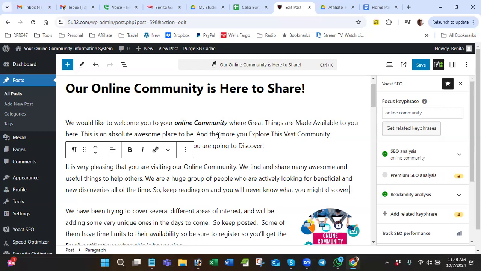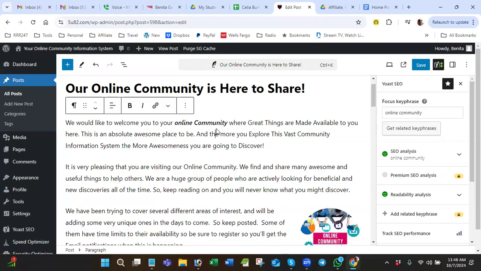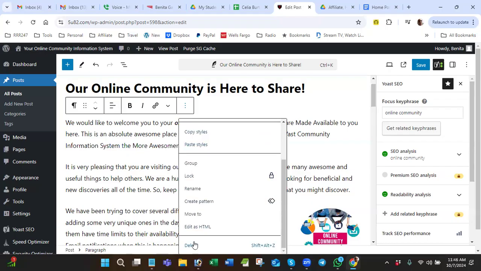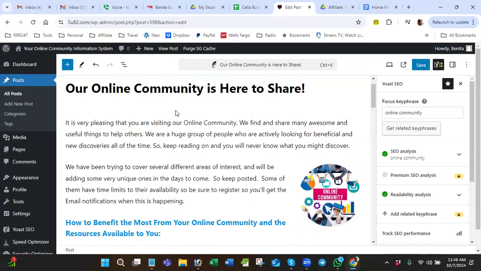Okay, so now I'm satisfied. I have his paragraph covered, this first one. And I click inside his paragraph, and at the bottom of the list, when I click the three dots, is the delete. And it's only going to delete that block. Now I click save.